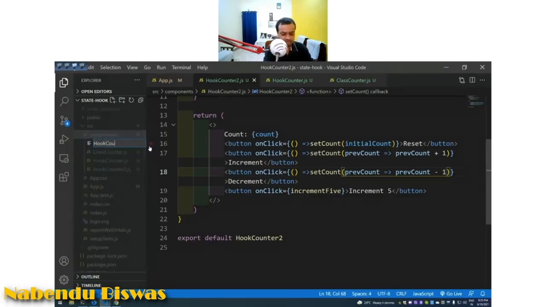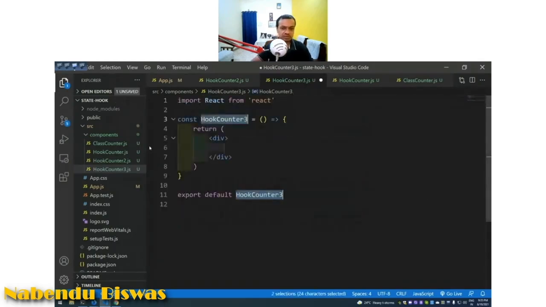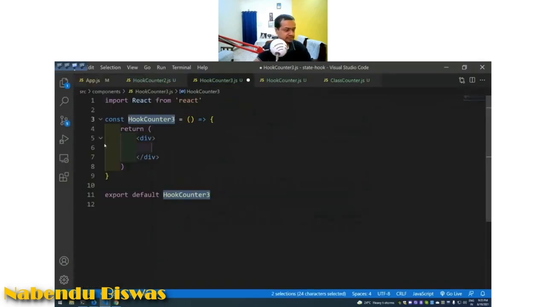hook counter 3.js file and rafce I'm going to do, and then we are going to see useState with objects.